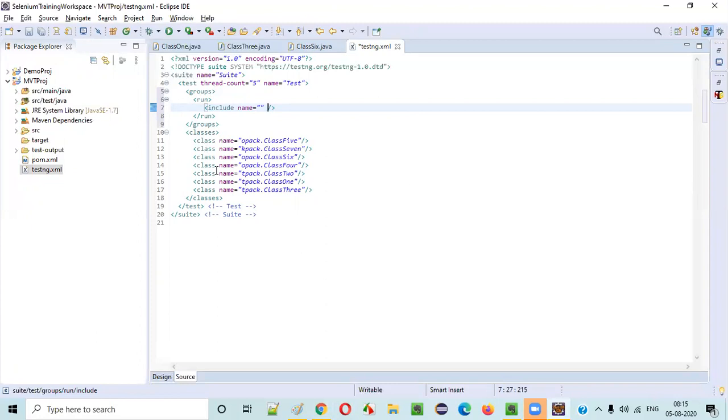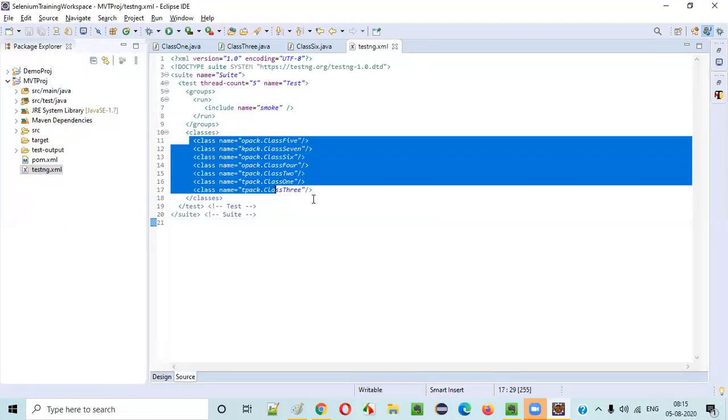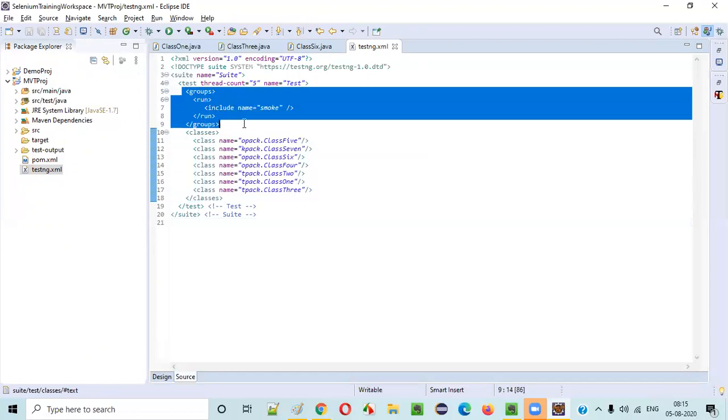Type in the chat. What is the group name we want to run, guys? Out of all the tests, which type of test? Yes, smoke, right, Krish? Smoke we have to run. Just provide smoke here. That's it. So out of all the 10 tests, only smoke related tests will run now.